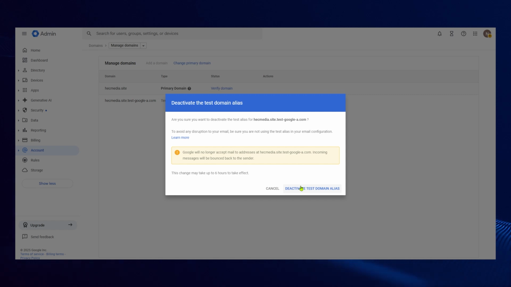And there you have it, you've successfully removed a domain from Google Workspace. Remember to always double check which domain you're deactivating to avoid any unintended disruptions to your organization's communications. You're now one step closer to achieving a more organized and efficient workspace.